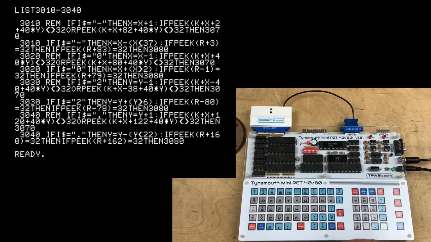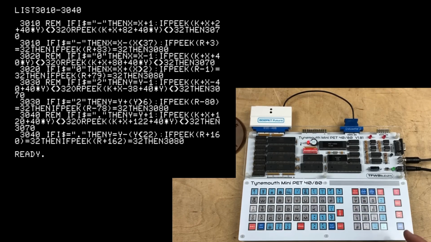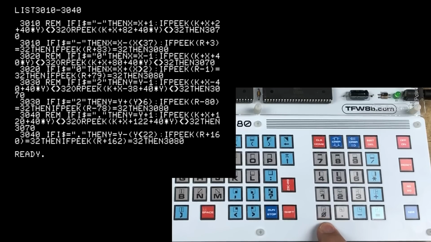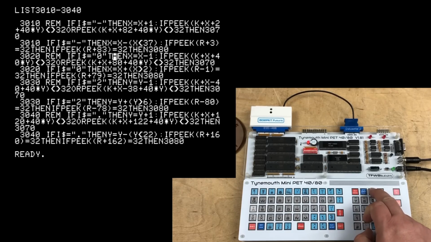So that was the old code. Okay, and before we get into this in more detail, the optimized one, we'll just go through and see that 3020 is a very similar line of code, but checks for the key 0, which in this little T cluster is trying to move to the left. And you can see x equals x minus 1.